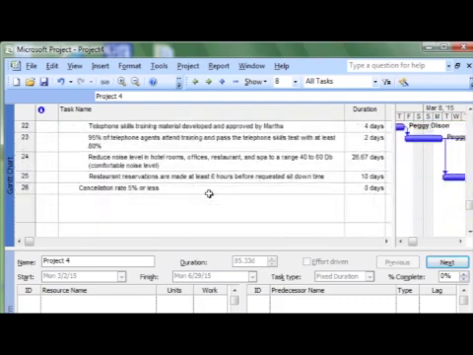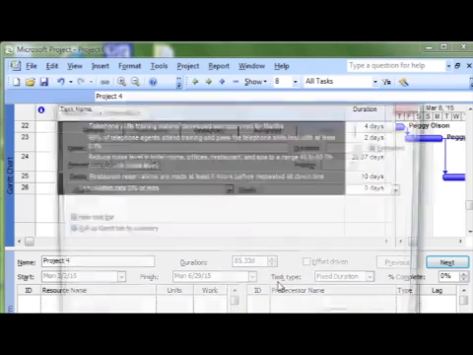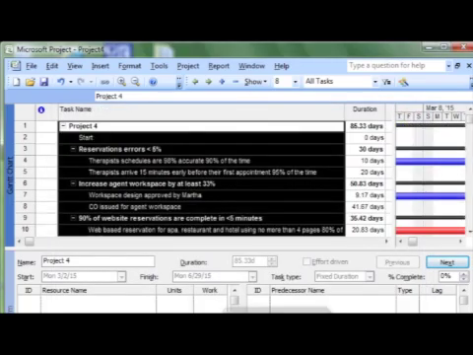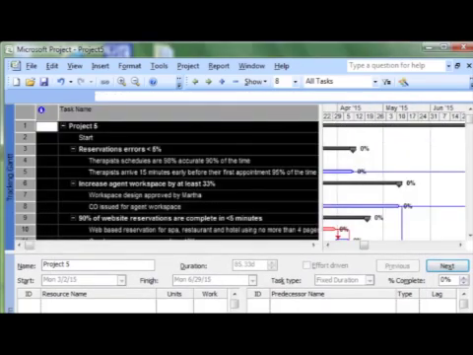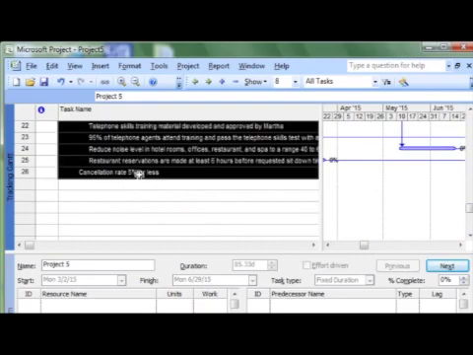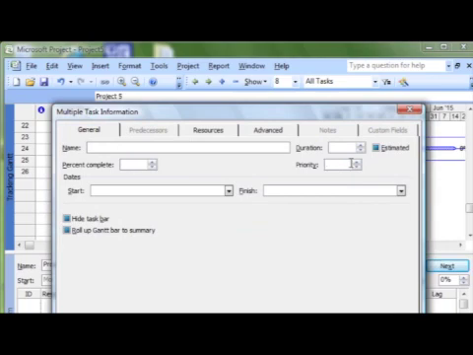Go on to Project 4. Highlight all the lines. Right-click. Select Task Information. Enter 300 for our priority. And now we're on to our last project, number 5. Highlight all the lines. Right-click. Task Information. And Project 5 is our highest priority at 400.